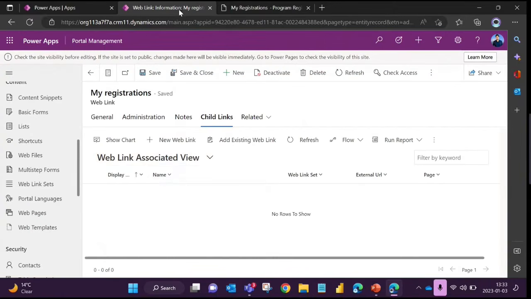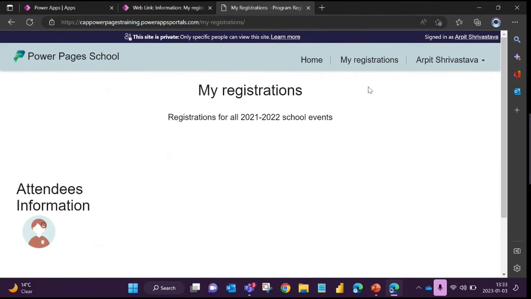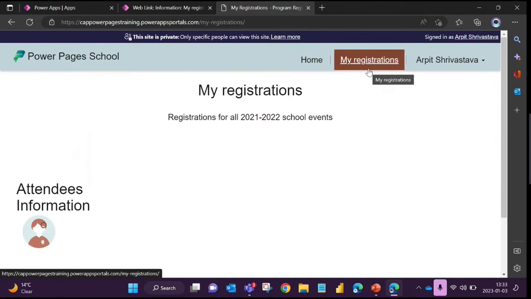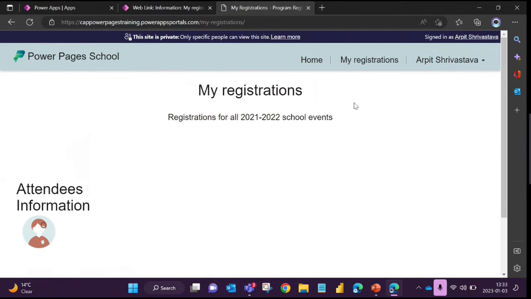Although it doesn't restrict you in the Dataverse, you can create any level of nesting in the Dataverse or in the web links at the component level, but at the portal level it only renders one level of nesting. But the beauty of it is that you can create your own child links and your own web links as well.